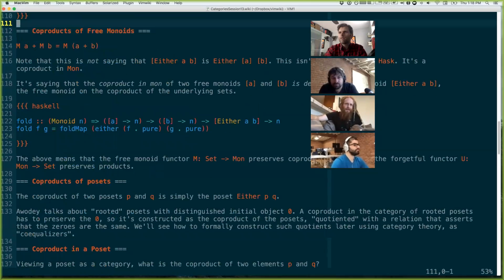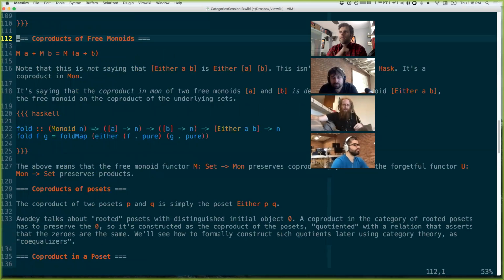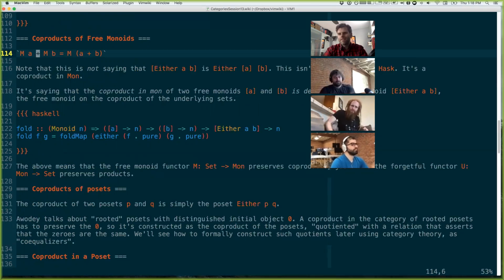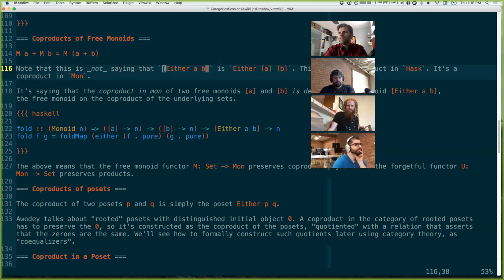Coproducts of free monoids. This is a sort of a fun one. So the free monoid of the coproduct of a set is actually the coproduct of the free monoids. So this is not saying that the list of Either A, B is the same as Either list of A or list of B, which clearly isn't, right? If you have a list where every element is either an A or a B, that's not the same as having either a list full of A's and no B's, or a list full of B's and no A's.